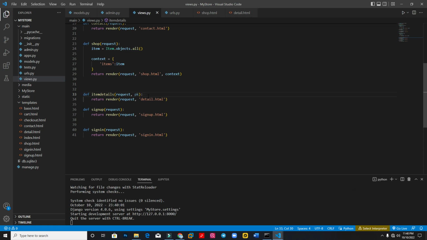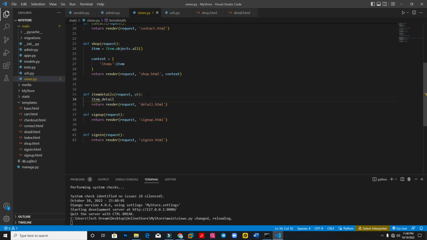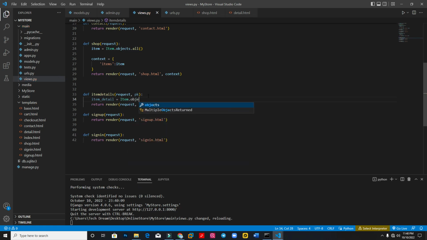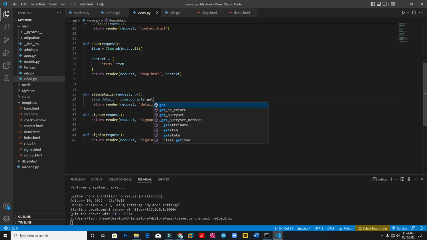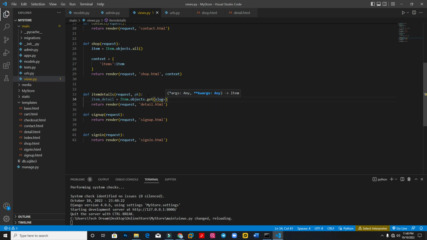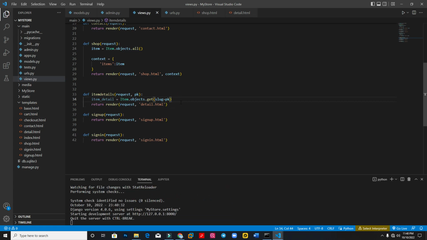Okay, now I'll move on and then say item_detail is equal to Item.objects.get. So this time we are getting the item, and then we should set the slug. So this is where the slug comes in. The slug is set to the pk. So now the slug is what is assigned to the pk.